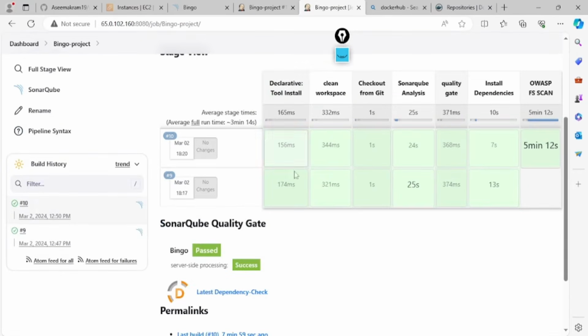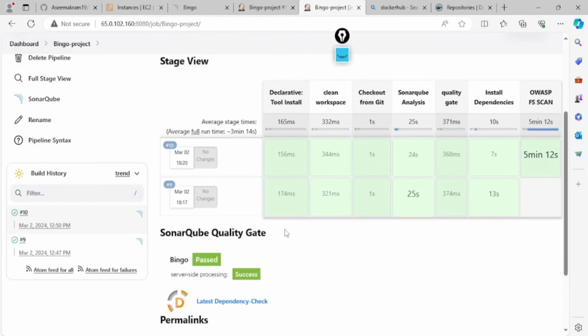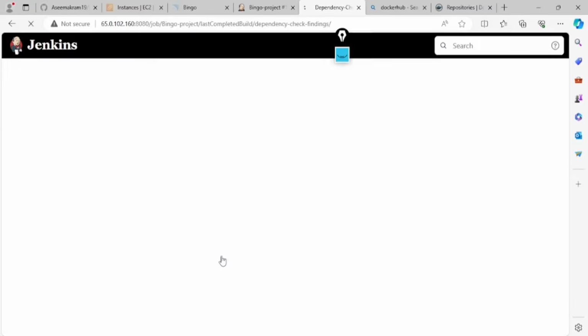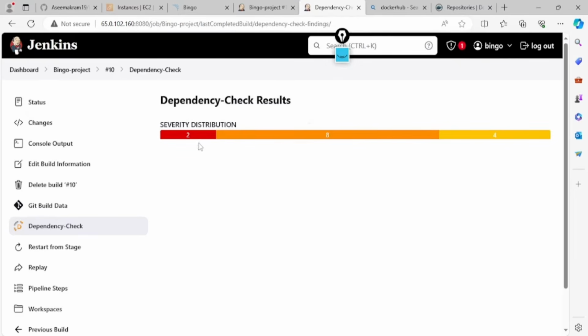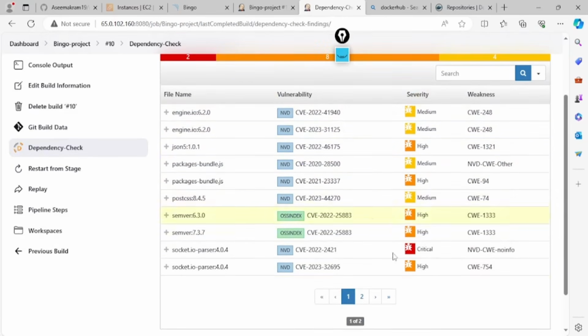So our scan is completely done. It took like 5 to 10 minutes to complete the scan, so you have to be patient. In the Bingo application scan, the quality gate scan is already done and it has passed. If you check over here, it will show you the details, such as how the severity is. This is how you can know it completely.